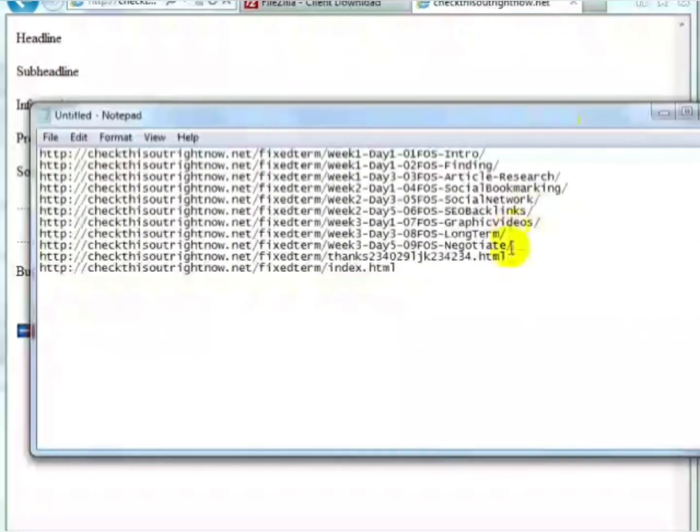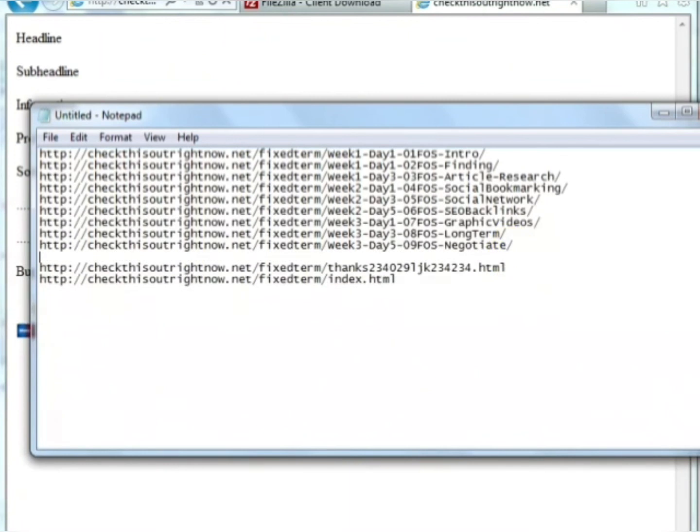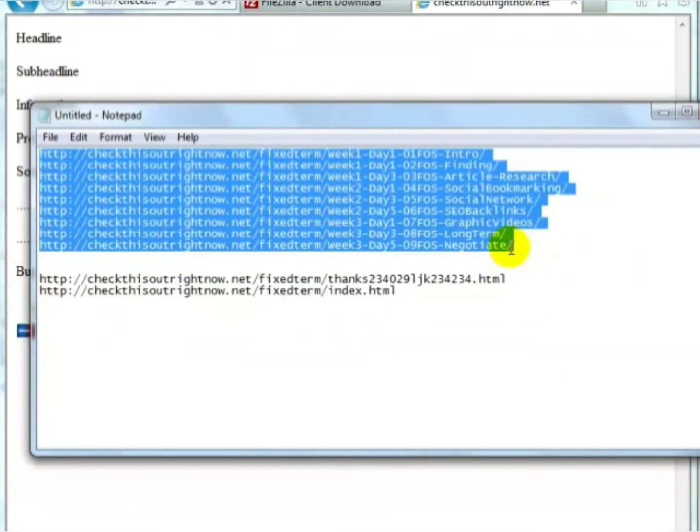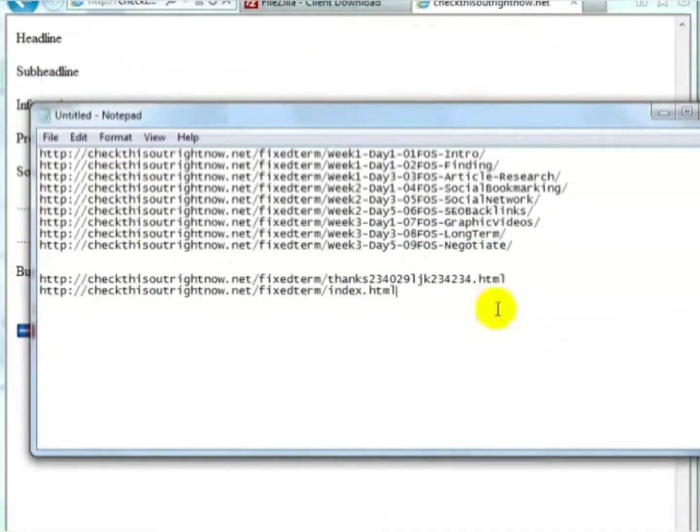Now we have the URLs which we're going to need for the next video when we begin to create our sequences in the autoresponder. And then in that video, we're going to get our web form code, which we can then add to our thank you page. And I'll show you all.